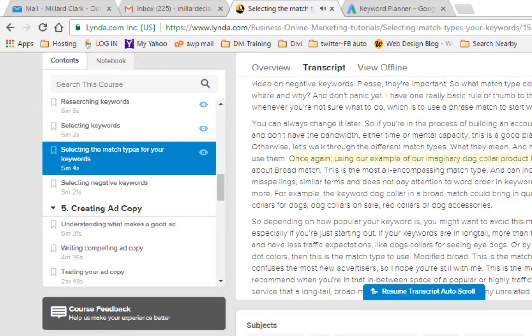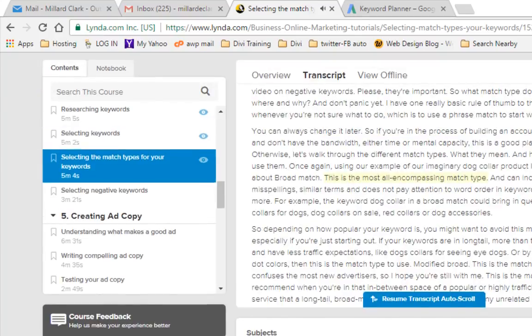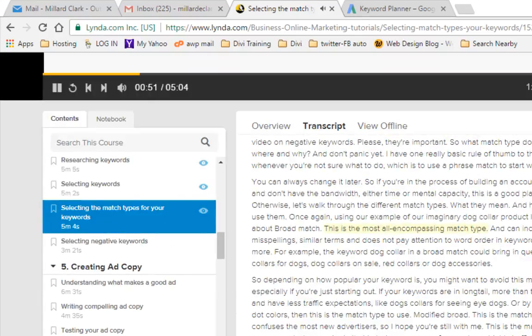Once again, using our example of our imaginary dog collar product line, let's talk about broad match. This is the most all-encompassing match type and can include misspellings, similar terms, and does not pay attention to word order in keywords of 2 or more. For example, the keyword dog collar in a broad match could bring in queries around collars for dogs, dog collars on sale, red collars, or dog accessories.